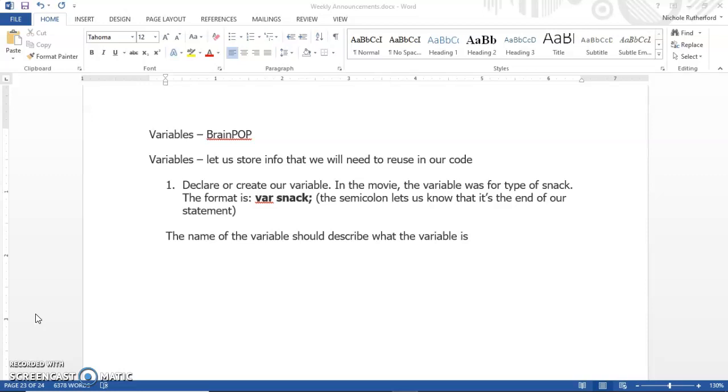So as BrainPop told you, variables let us store information that we'll need to reuse in our code. So in the movie, they were trying to figure out who wanted what kind of snack. So they created a variable called snack.